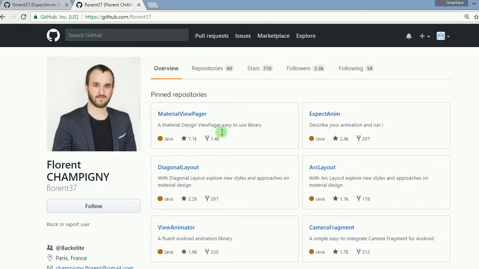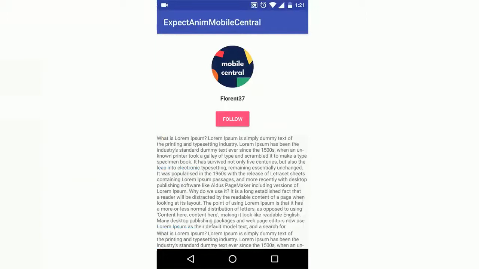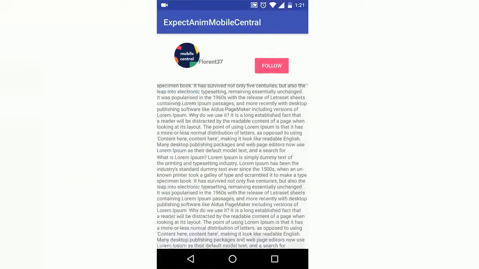Now let us see what this app looks like when we run it in the Android phone. Here is what we made. When I scroll up, there is this animation working for me.